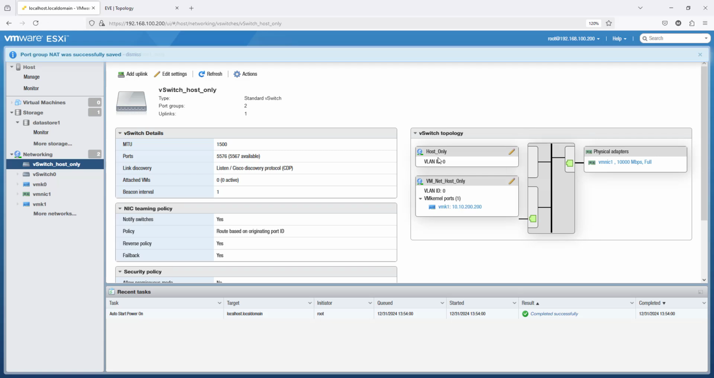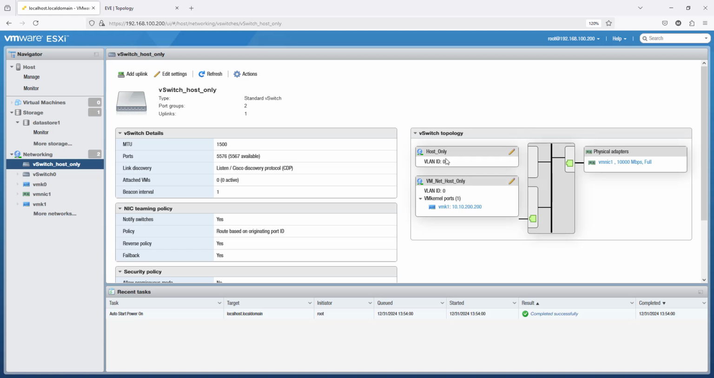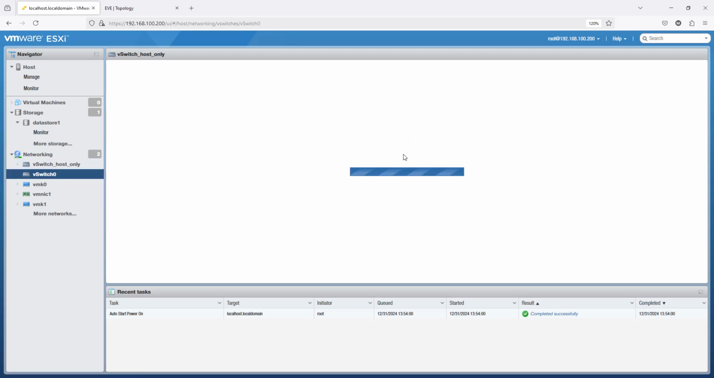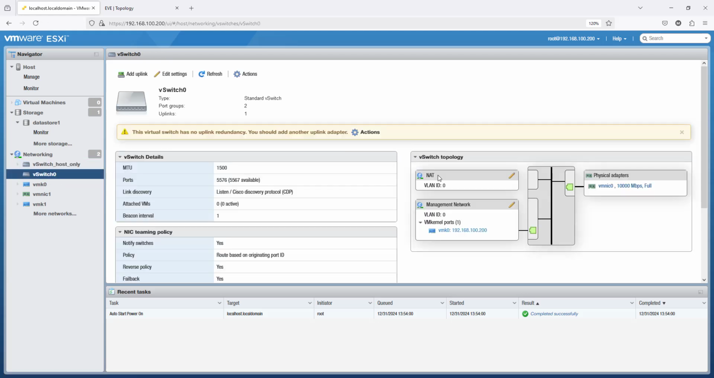Now, the host only port group is connected to the host only network, and I'm going to use this for the data network in Nexus Dashboard. The NAT port group I'm going to connect to the management network, and that's going to be used for onboarding, or say staging, the devices that I have in my network.